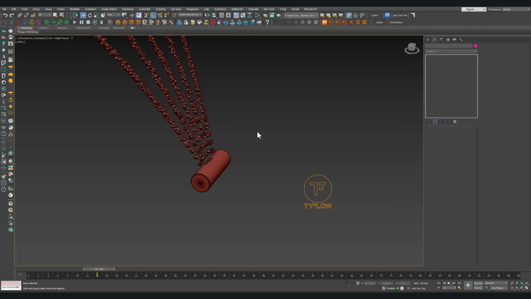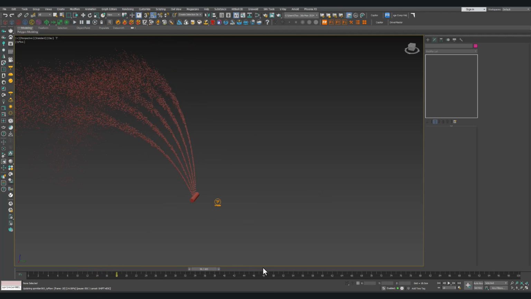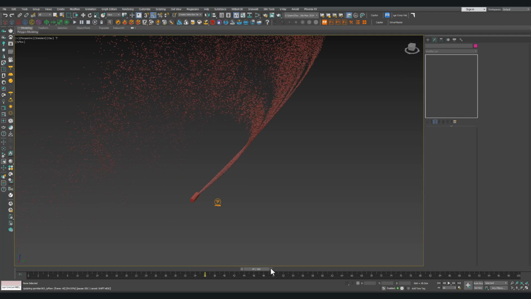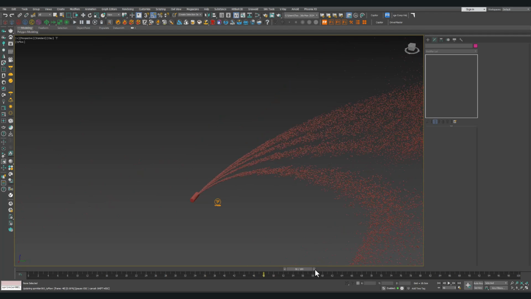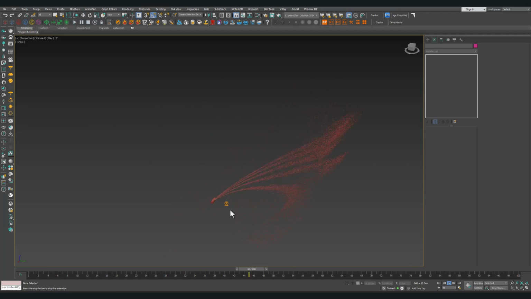Okay, clay option, and here is the final result for the last setup of the sprinkler. Let Tyflow finish the calculation for 100 frames. It's very fast. For more than 1000 particles per frame, it's so fast. Okay, just play. We have a very nice sprinkler.